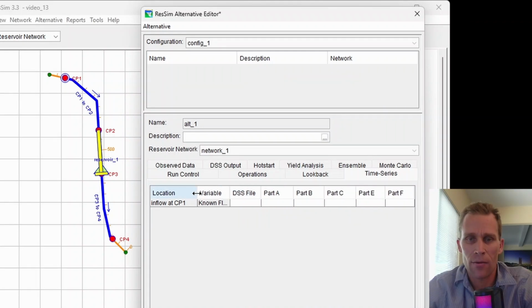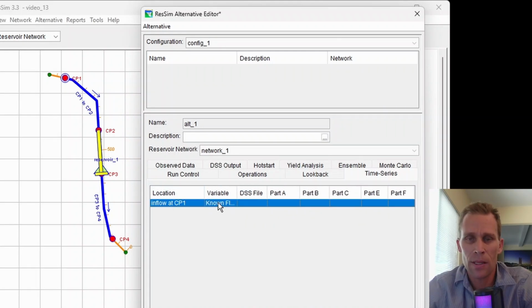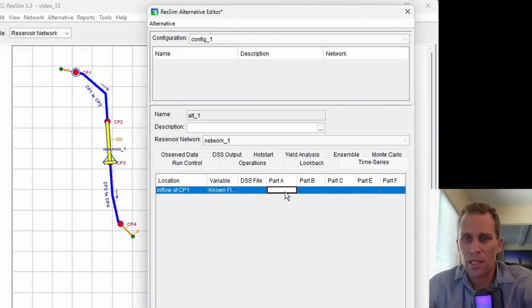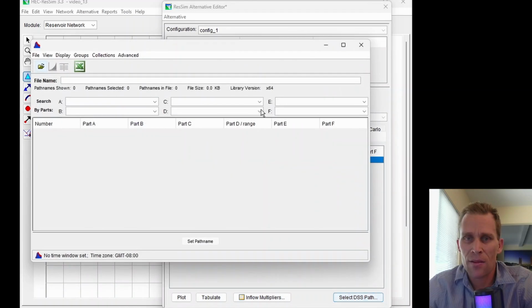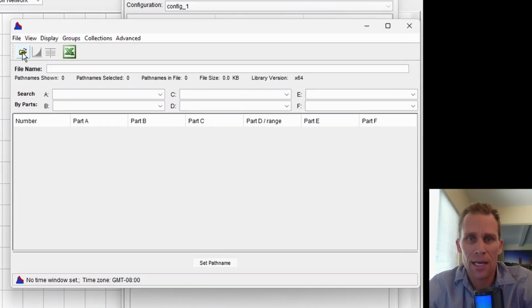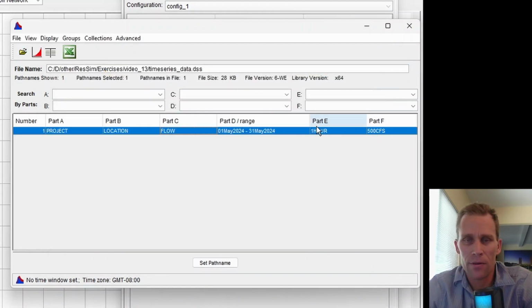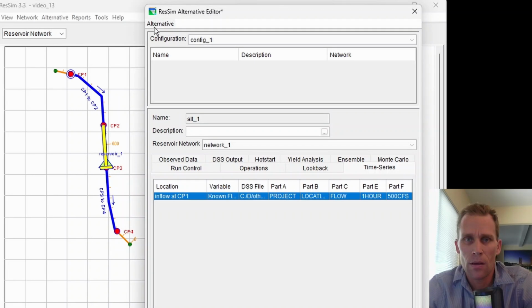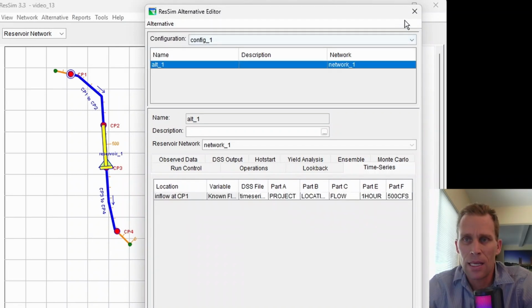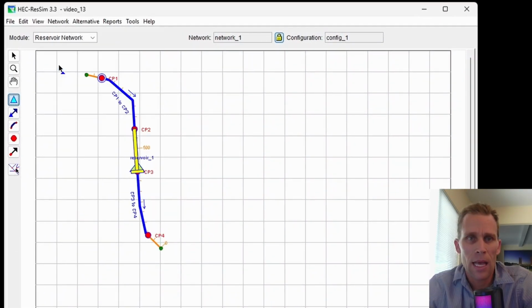So I have my record here in the table, inflow at CP1, because we identified that local inflow at the junction CP1. So I select that record, I click select DSS path. Now I need to navigate to that time series data set that I created. So let me go open. I believe it's right here. And then here is the record, 500 CFS, and then click this set path name. And that's good. So that populated in right here. Okay, I'm going to save that alternative and save the network. And we're ready to change over to the simulation module.